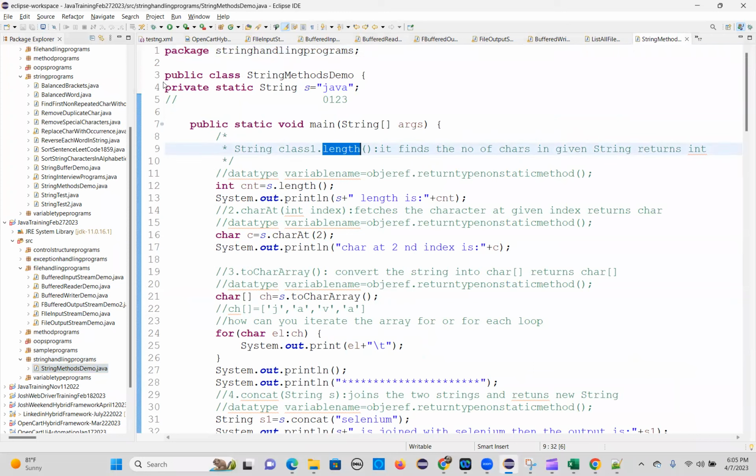I already know that. I have declared one variable, string s equal to Java. It starts with zero index, then one, then two, three, like that. Each character has an index number. With the length method, you can find out how many characters are there in the given string. The number of characters in the given string is the main objective of the length method.